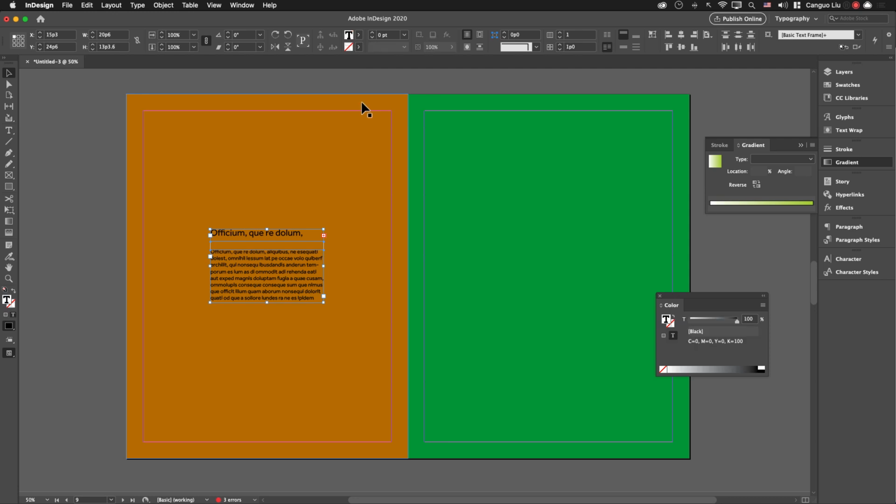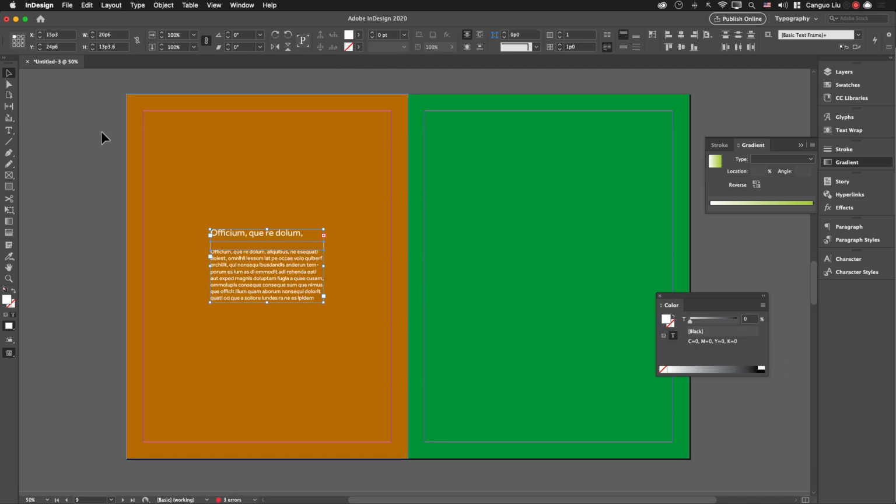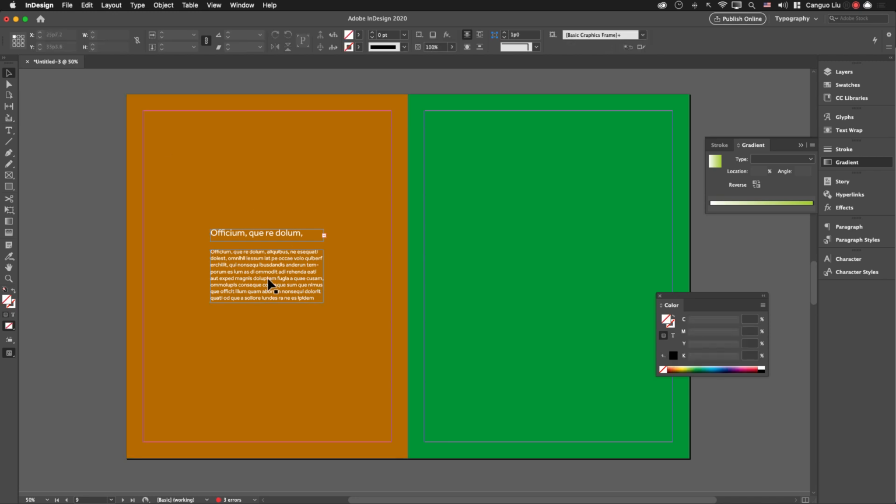Okay, so let's hit J. We can give this one directly, give this color. We can use J to directly switch this one to text-based control mode.